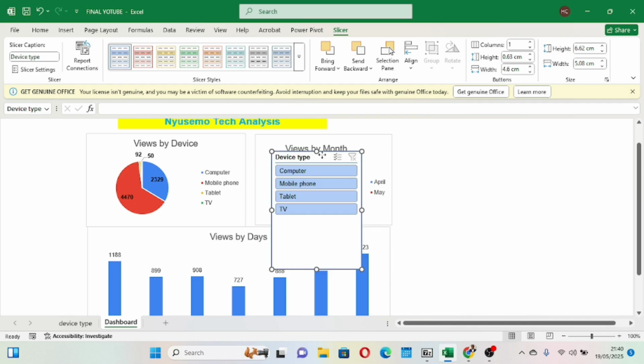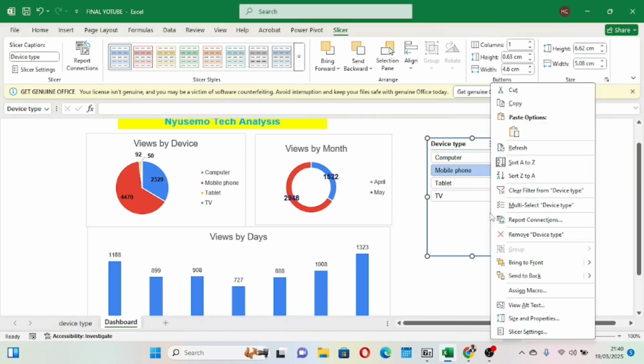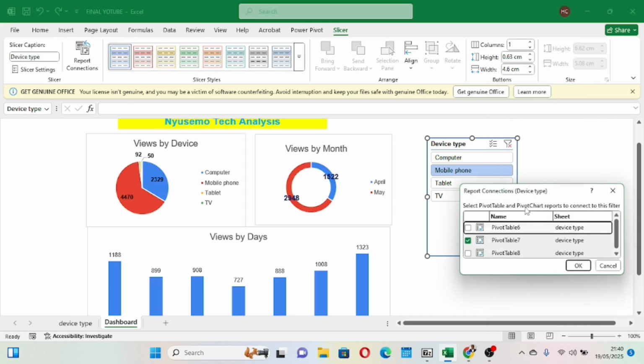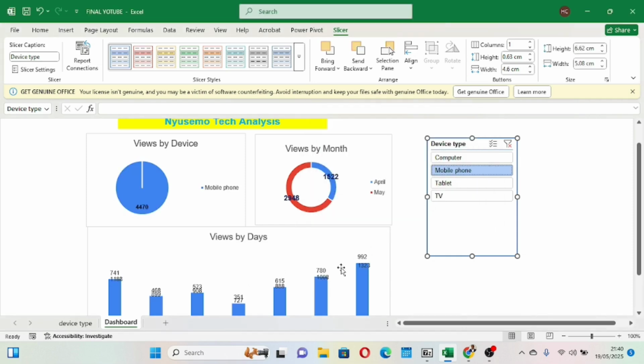my slicers come here. So I want to be able to see if I click computer, it changes. If I click mobile device, it changes. But I want these slicers to be connected to all these other visuals. So if I right click on the slicer and I come to report connections and I click, you see that it gives me all the other visuals that I've designed. So these two visuals, these are them here. So I'm going to click, put them on, and then I click OK. It means I have connected all these visuals to this slicer.